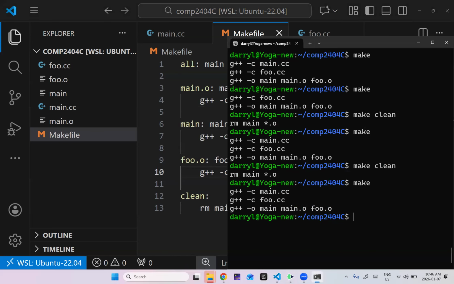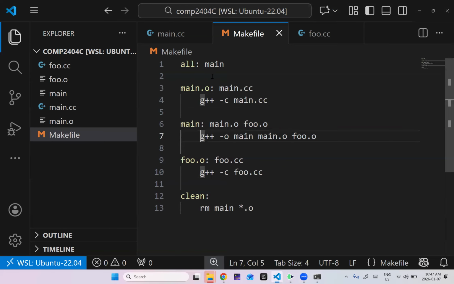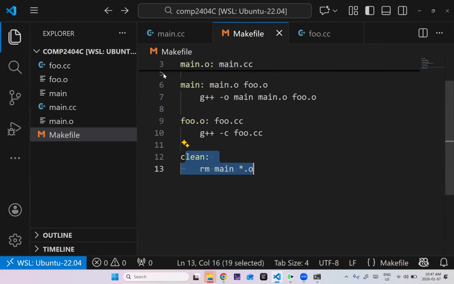The other thing you can do is run individual commands. If I don't want to make all, I just want to make main, I can type that. It tells me main is up to date, but that's fine. If it wasn't, then it would recompile it for me. All is just, if I have multiple executables, I list them.